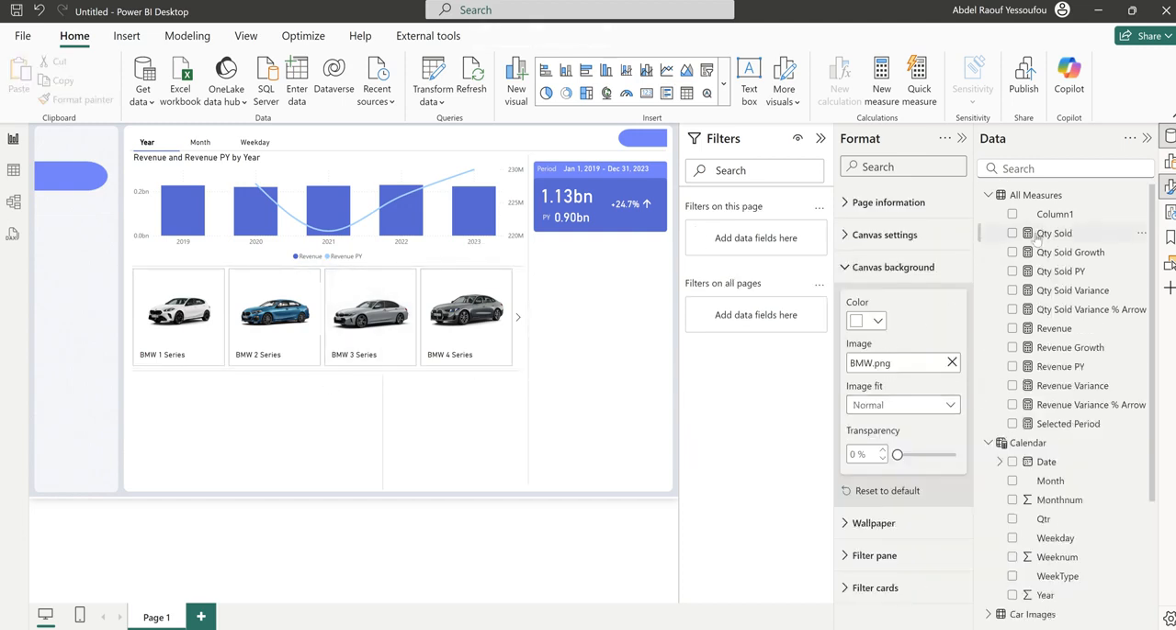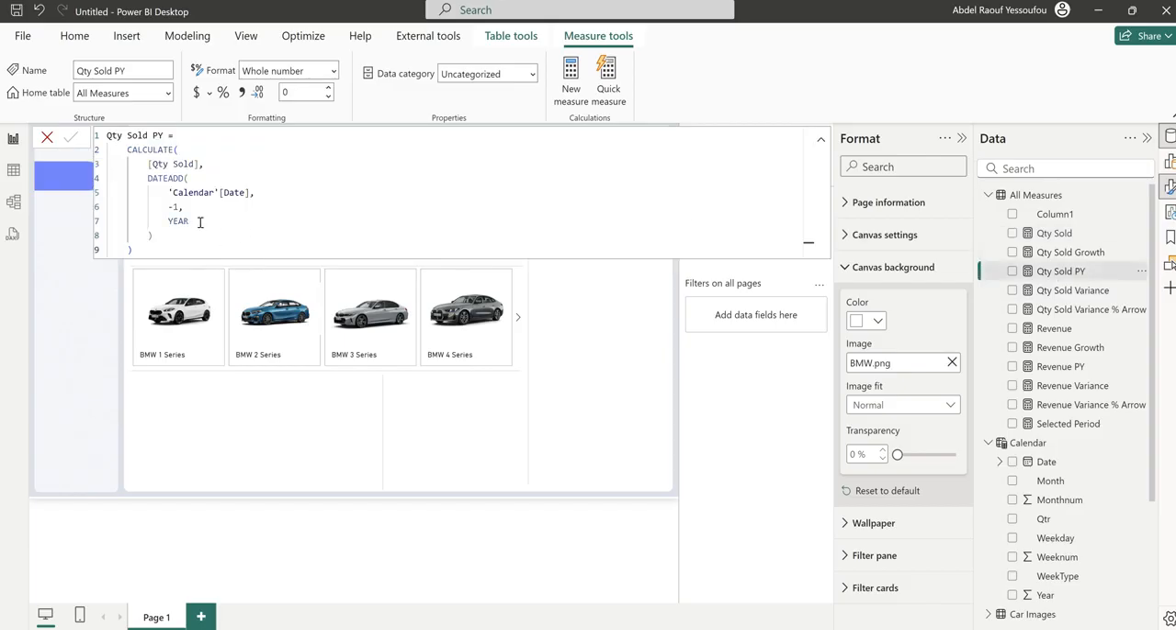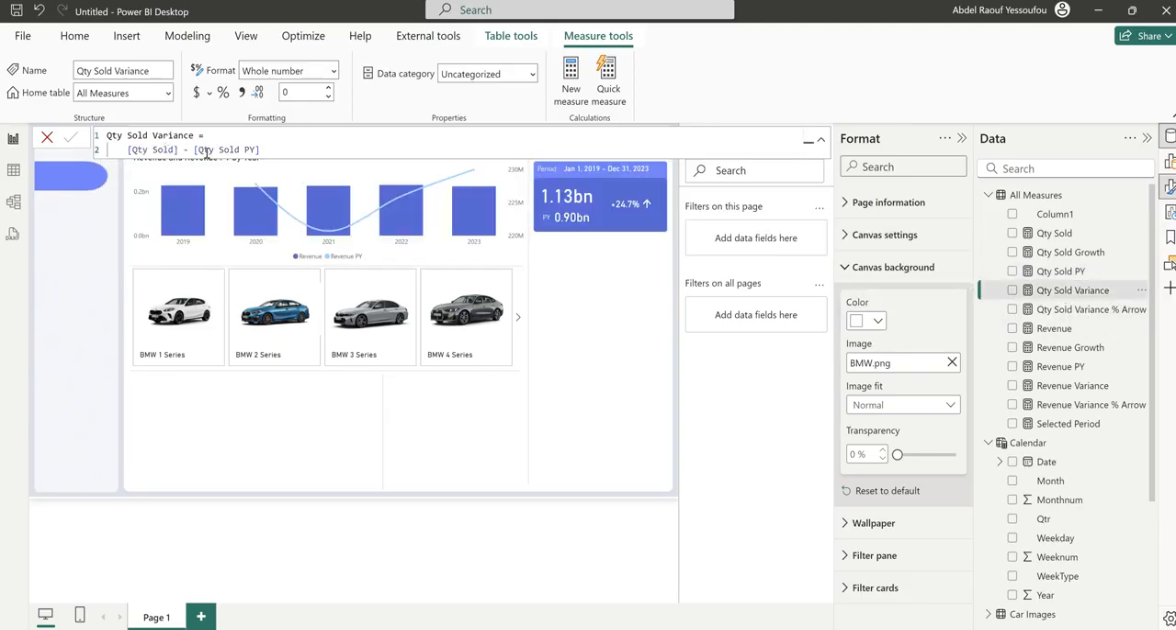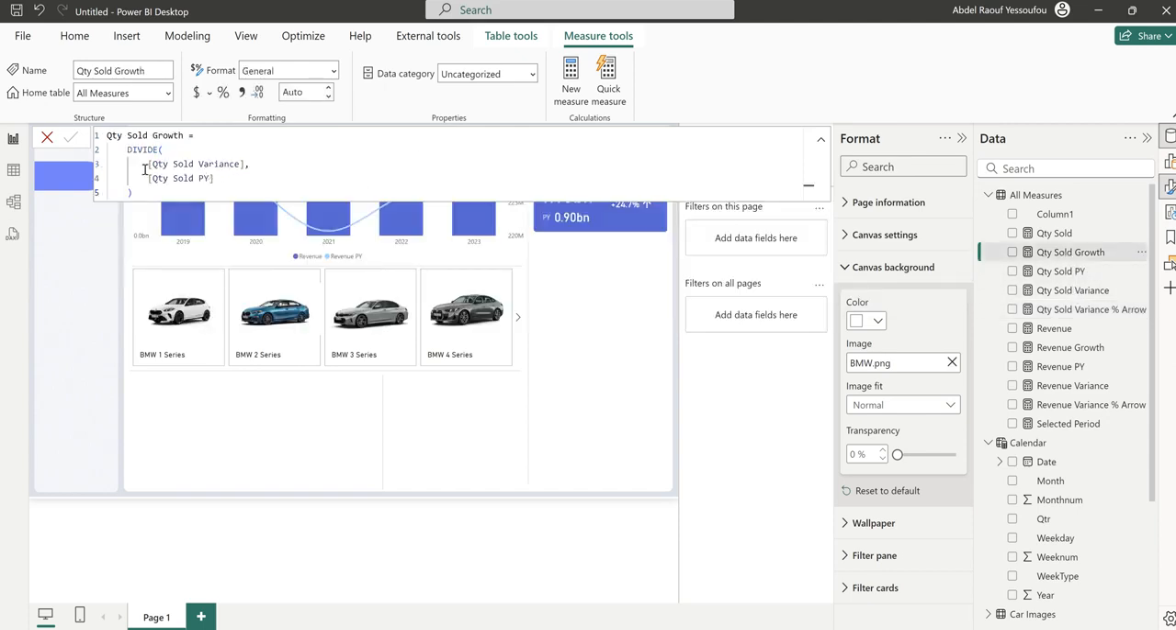Okay, so what I've done is to create the quantity sold measure. You can see sum of quantity sold. We have the quantity sold previous year, the same thing I did for revenue previous year, just that I changed it to quantity sold. We have the quantity sold variance, which is the current minus previous year. We have the quantity sold variance arrow, which I demonstrated while creating the revenue variance percentage arrow. And we have the quantity sold growth somewhere here, which is a division of the quantity sold variance by the quantity sold previous year.